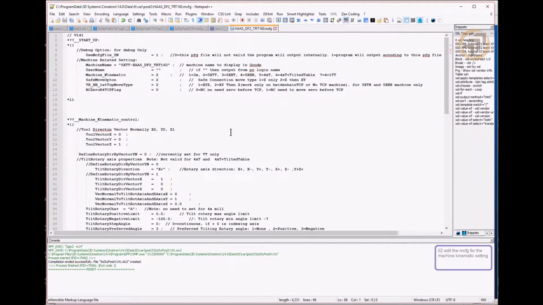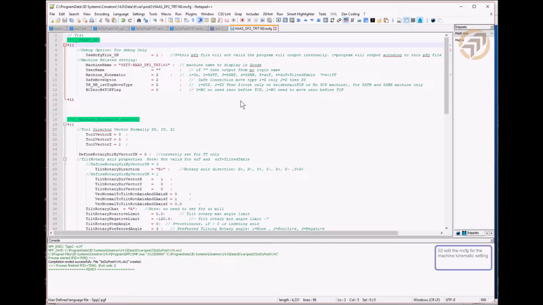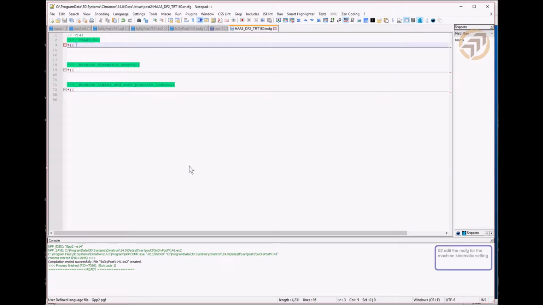Okay. So after you opened, you need to make sure it is this one, GPV2PGF. I've customized a special template for this, and the display will be much better after you activate. So for this post, we have 3 groups to set. Now let's look at the startup parameters.